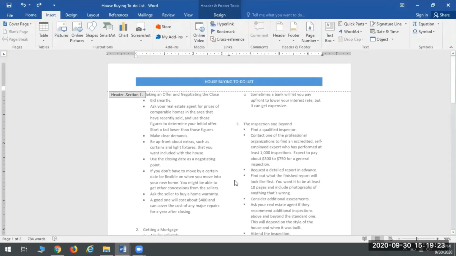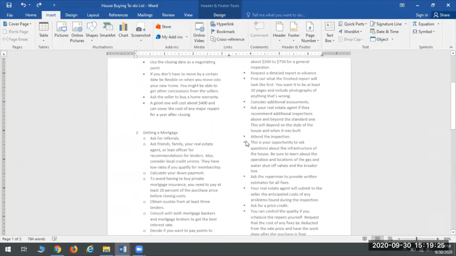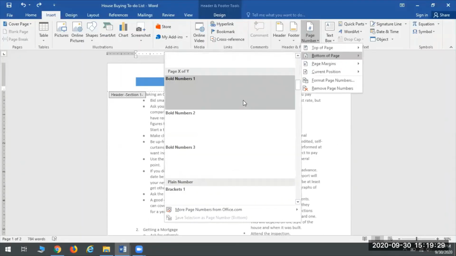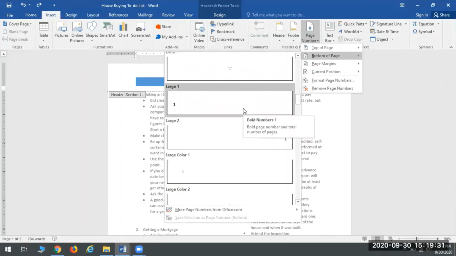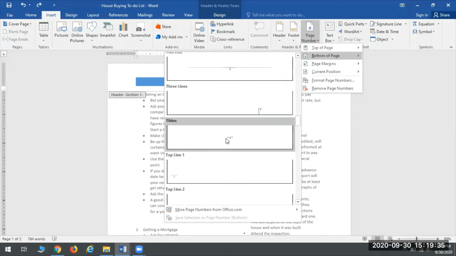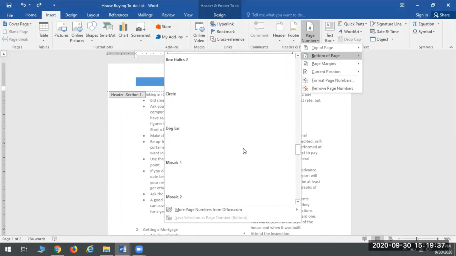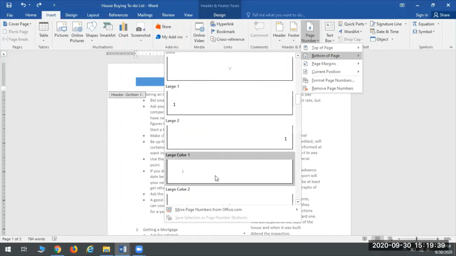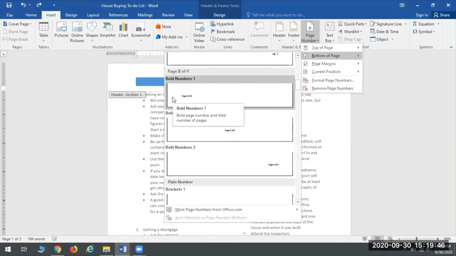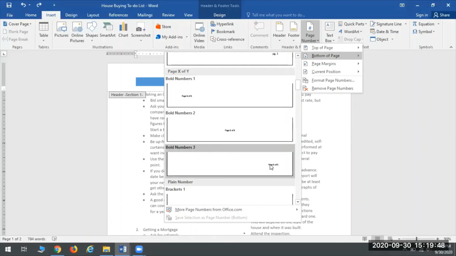So instead, because we don't have anything in the footer right now, that seems a logical place. Let's put the page number. So I'm going to do bottom of page, and it's got all these different types that you can do right here. See, I can do large numbers, I can do tabs, I can do the tildes, dog ear, ooh, so fancy. The one that I like the most is the page 1 of, etc. So you can do it on the left, you could do it centered, you can do it on the right. I usually do it on the right because why not?